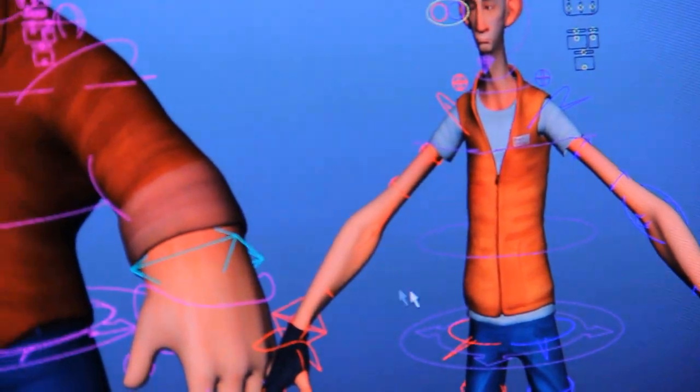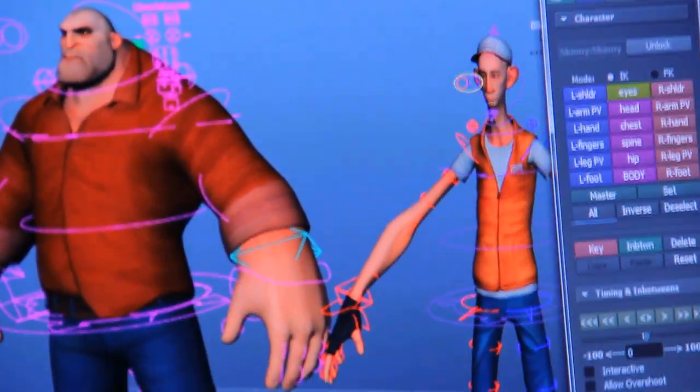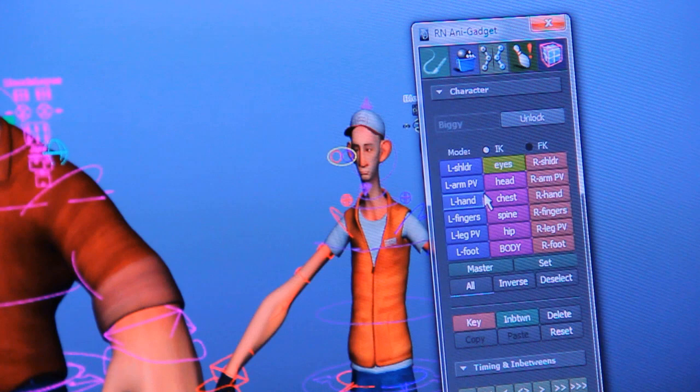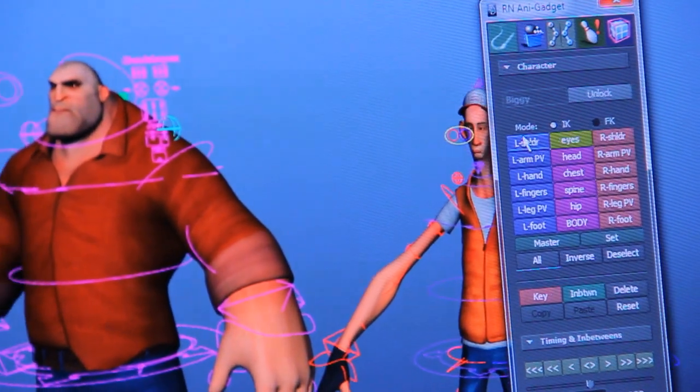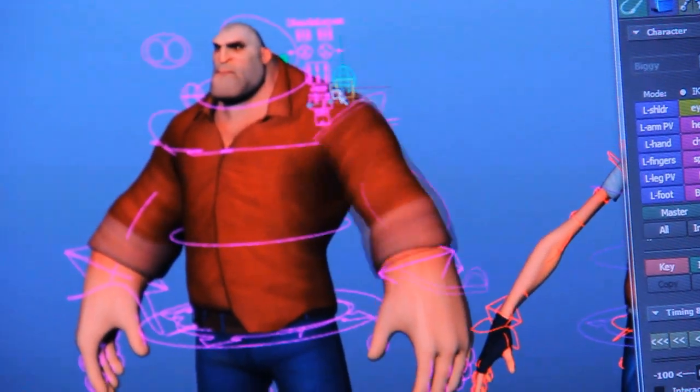And what I did is create an extra toolset where first you would grab a controller of the character and then you would lock it, so you have all the controls. Now I select with this button, I select the left shoulder, like over here.